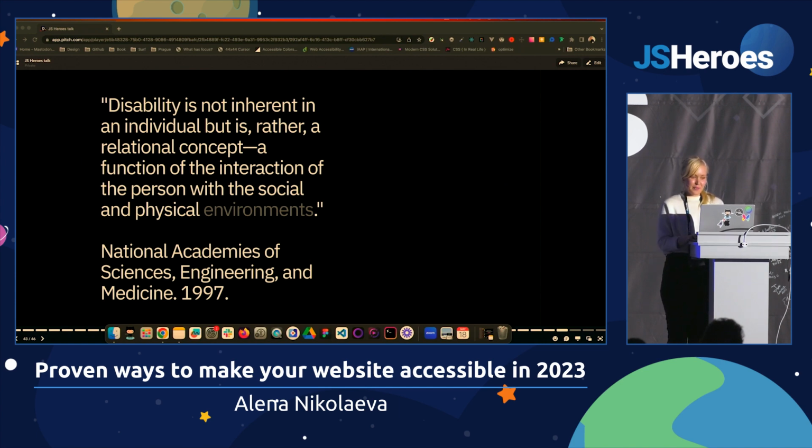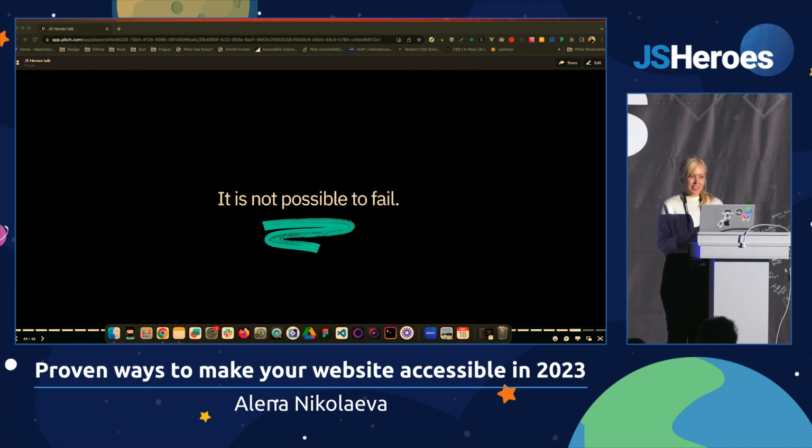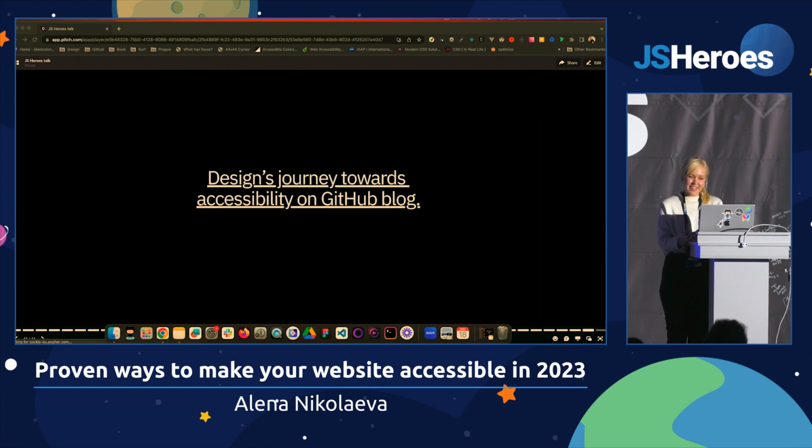And essentially, accessibility is not a do-it-right-or-not-at-all problem. There's no way for us to fail. We only fail our users if we look the other way and if we completely ignore what we have to do. And I invite you to check GitHub Design's Journey Towards Accessibility on the GitHub blog.